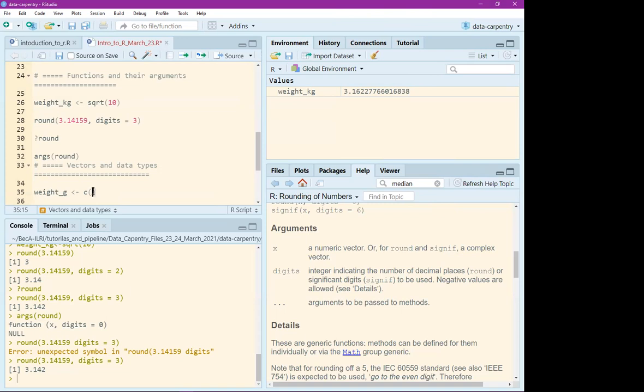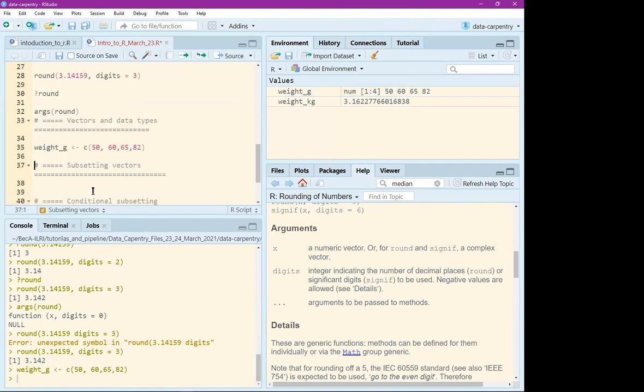Within here, if they are plain numbers, as we said, numbers or integers are understood just as they are. I can type a list of them: 50, 60, 65, 82. And I save this. So you see in your global environment, you have weight underscore G is a set of numbers, 4 of them, and you see them: 50, 60, 65, up to 82.